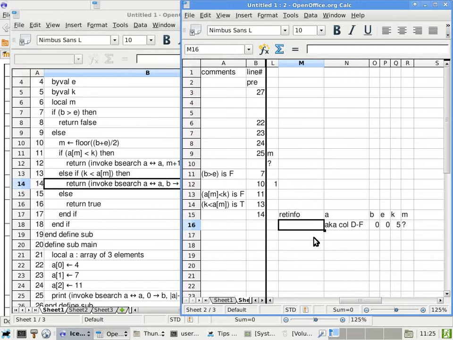What about return? Yep. Why is M a question mark? Because it's a local variable. Every time you allocate a column for a local variable as the invocation of a subroutine, the local variable always starts with an unknown value, and we use a question mark to mean an unknown value.